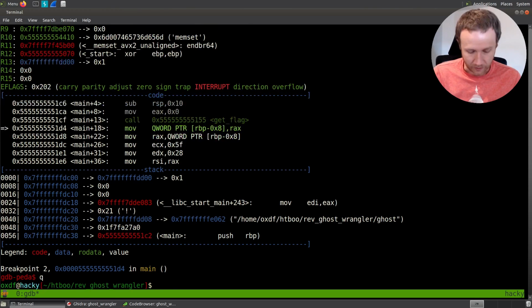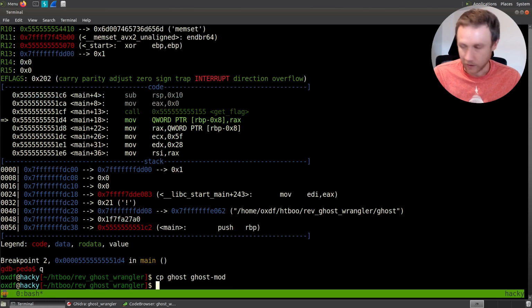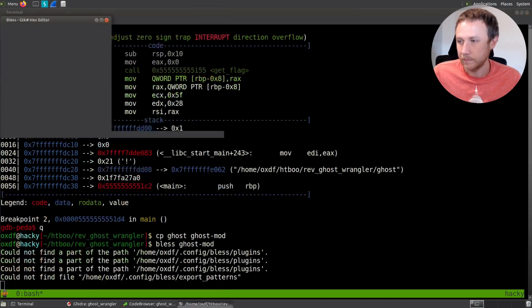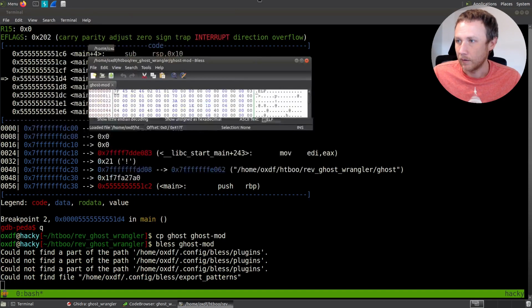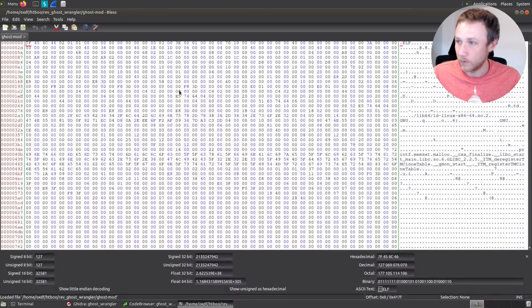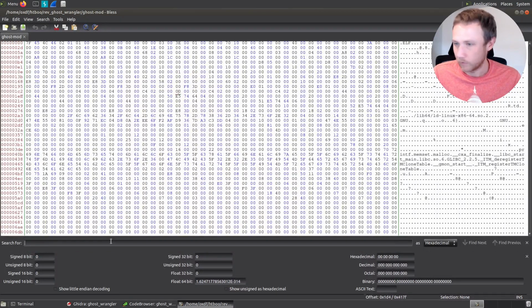Third method I was thinking of. Before I open it, I'm going to copy ghost to ghost-mod, and now I'm going to open it in a hex editor. You could do this in Vim, or I'm going to use bless in this case. Ghost mod. Let's make this big, and let's do a control F. We're going to search for that %s, and that's going to be in text.